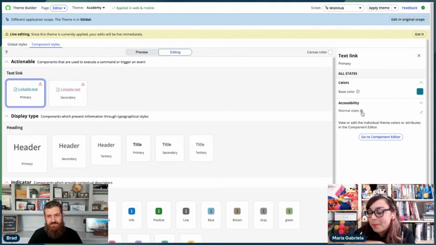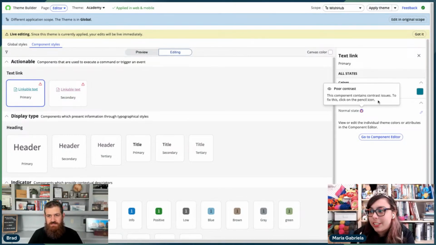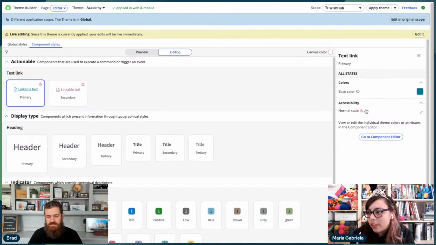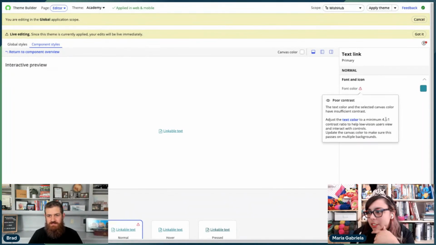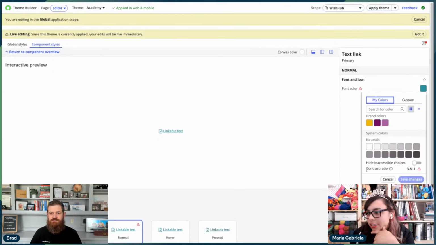Something that I really like is that as part of the 2.1 release, there is now an accessibility checker. This little notification popped up and it's telling me that this component has contrast issues. If I click edit, well, first, I need to go to the correct scope. There we go. Now I can click edit and it gives me more information on what I can change it to. And here, there's a little contrast ratio buddy down here. You can even hide inaccessible choices. Ooh, nice. Wow, that's really nice.